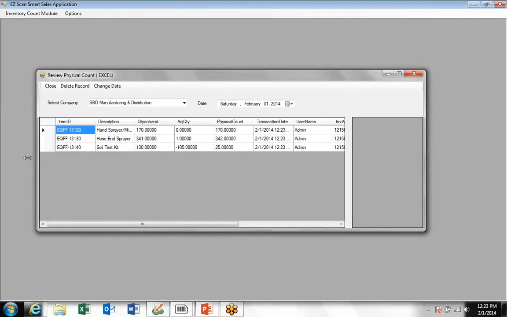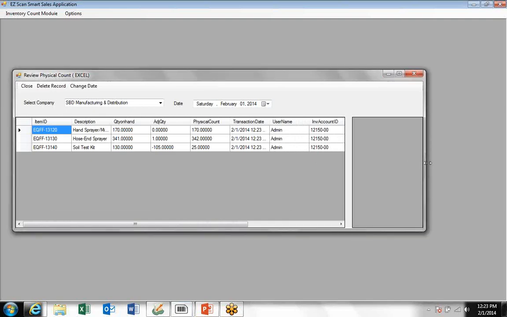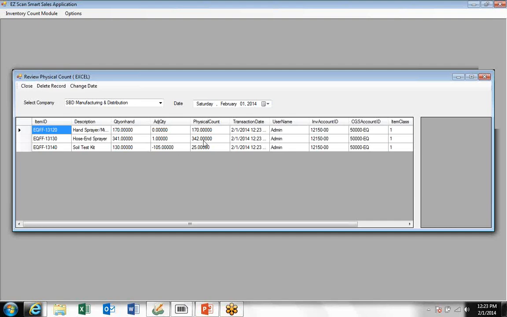And so the next thing you're going to do is review the Excel counts. This is the information that was entered, and it shows you the on-hand quantity, shows you the physical count, and the adjustment quantity is 0 in the first case, 1, and then, oops, I entered this information wrong here actually. I typed in 25 instead of 125, so unfortunately we have an adjustment of negative 105, but at this point we can delete this record and re-enter it. But I'm just going to go forward with this actual count and do the posting.